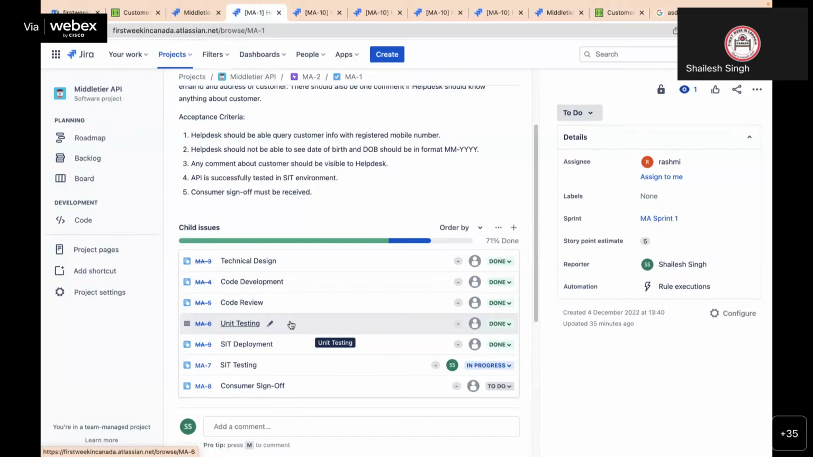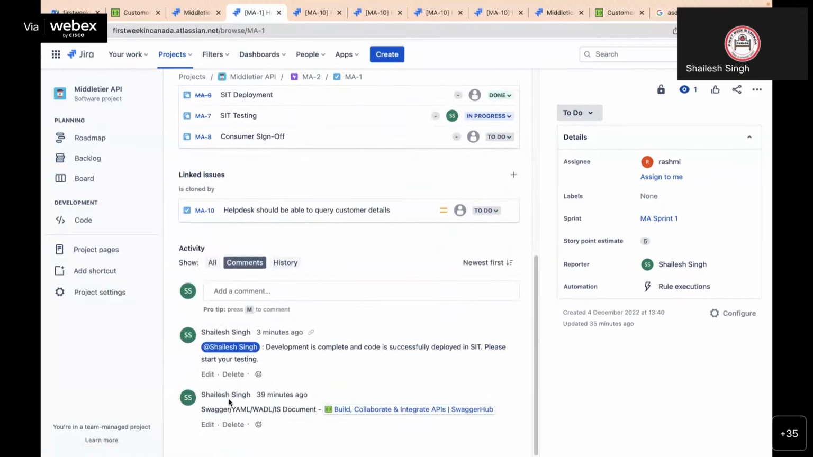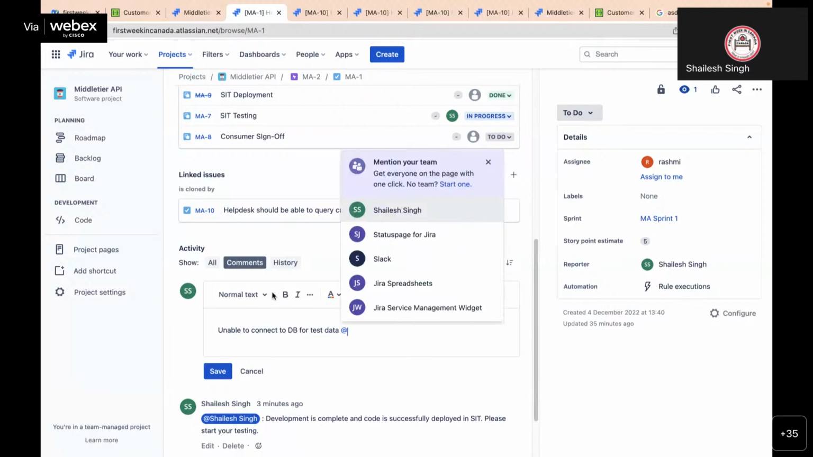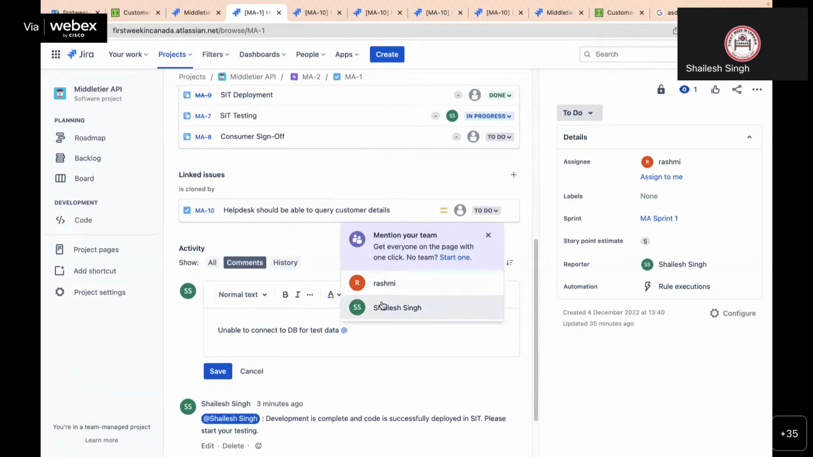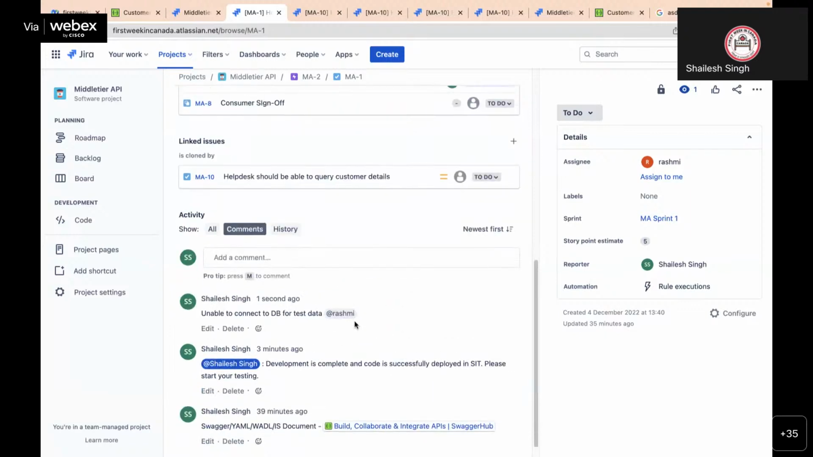But this thing has been highlighted, and the same should be commented in Jira. Unable to connect to database or test data. Tag Scrum Master. Right now there is no user, I am the only one. So suppose Rasmi is a Scrum Master, I will assign it to Rasmi. So the Scrum Master has been informed that you are unable to connect to the DB.